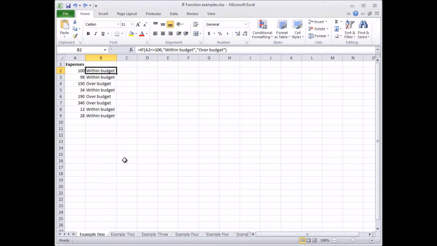For example, I'm tracking expenses in this spreadsheet. Anything that is less than or equal to 100 is within budget, and anything over 100 is over budget. So 100 within budget, 150 over budget. I'm going to delete the formula to show you how I created it and explain it more fully.